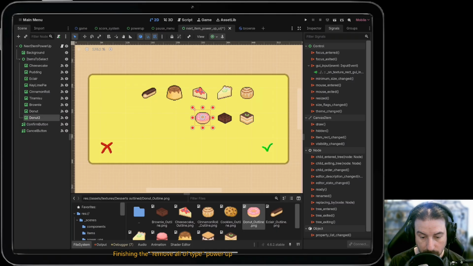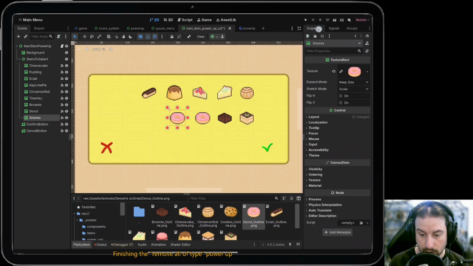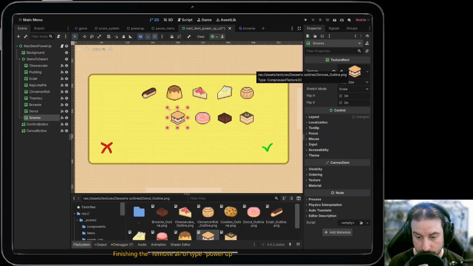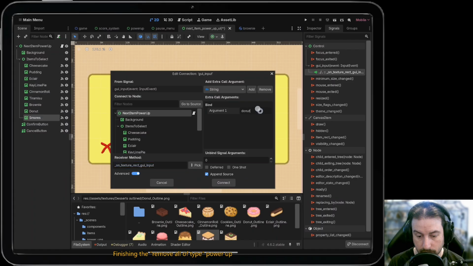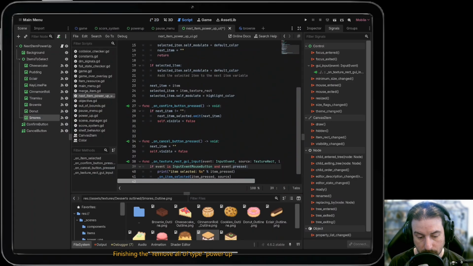And now there is s'mores. So let's duplicate that already. Of that. Call it s'mores. Change that. Signals, edit the signal. S'mores.